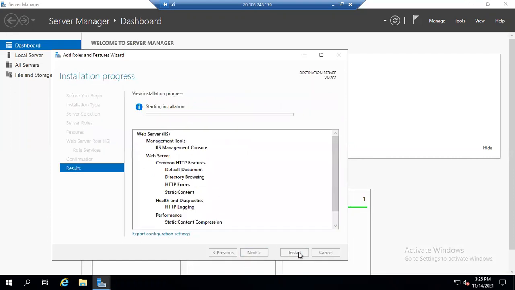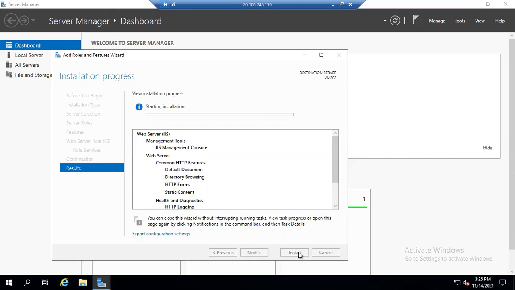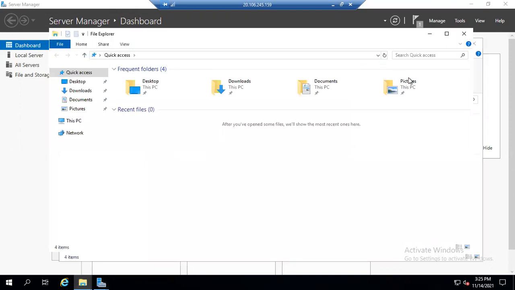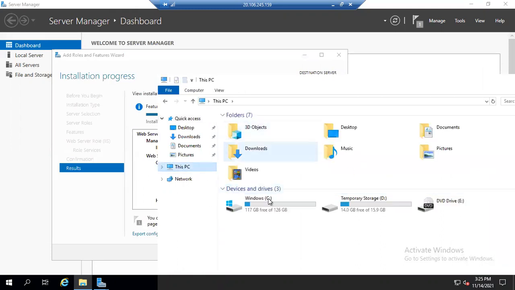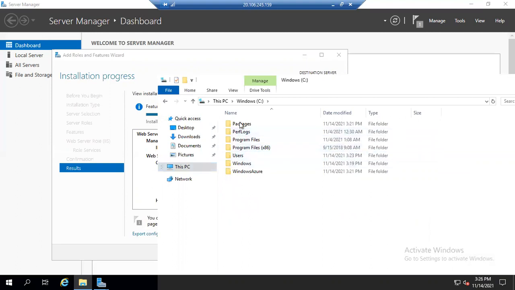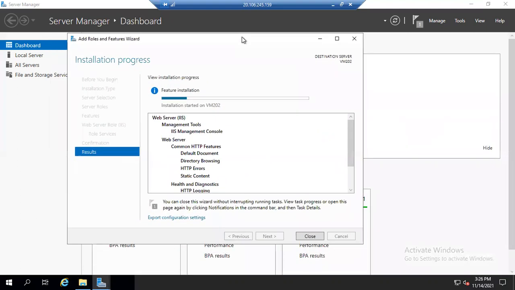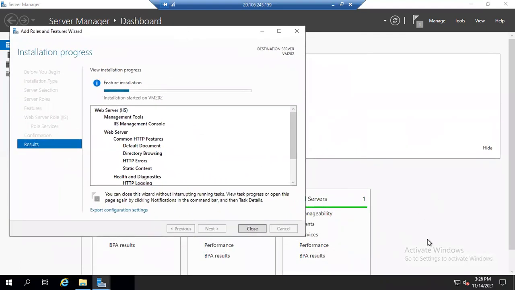Anyhow, guys, if someone is seeing this video for the first time, you can go back and check the options. I've just selected web server IIS as part of the installation. So what will happen here is that in the C drive, the inetpub folder is going to be created. Here is the C drive. As of now, inetpub is not there. Once this installation is done, it's going to create the inetpub folder, and you're good to go.